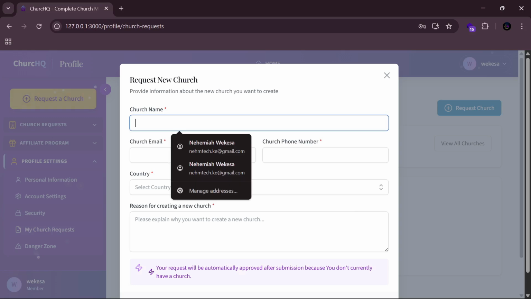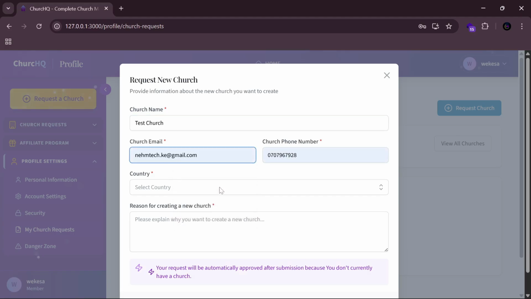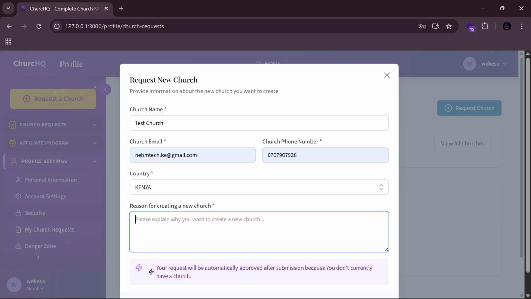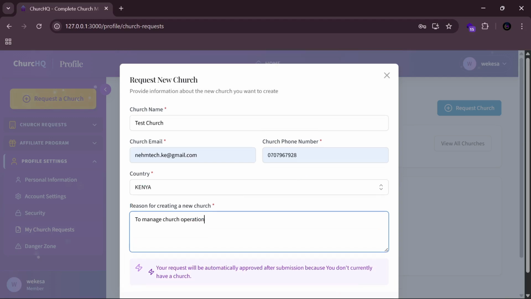So let me just call it test church. Then here you'll provide the email address, and then of course you can select the country. If it's not listed here, you can add a new one, and then you can provide the reason for creating the church, just to manage a church or operation or something like that. Now this one is going to be created automatically, but just for record purposes, you write here, but we are not sticking to it.